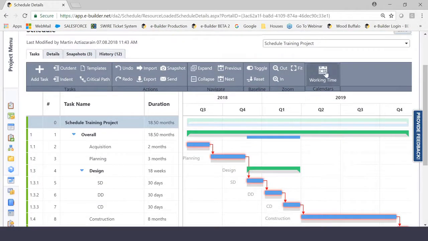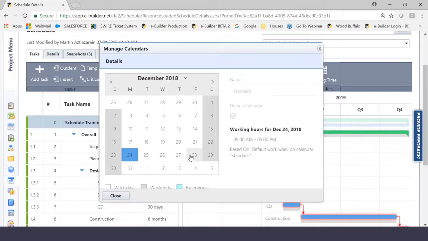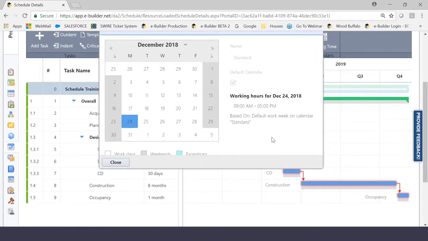Finally, on the right-hand side, we're going to have the work time. This is what we call the calendar, okay? Now, when you click it, it's going to open up different calendars. Now, notice what our options are here in the legend. It's called work days, weekends, and exceptions. Notice how the weekends are all grayed out.